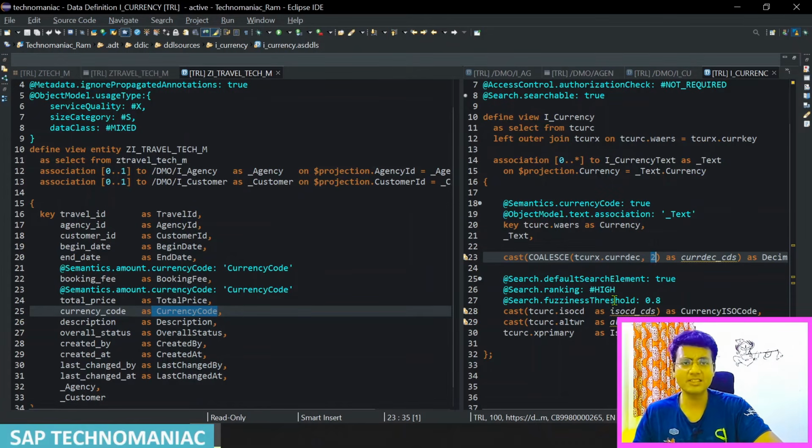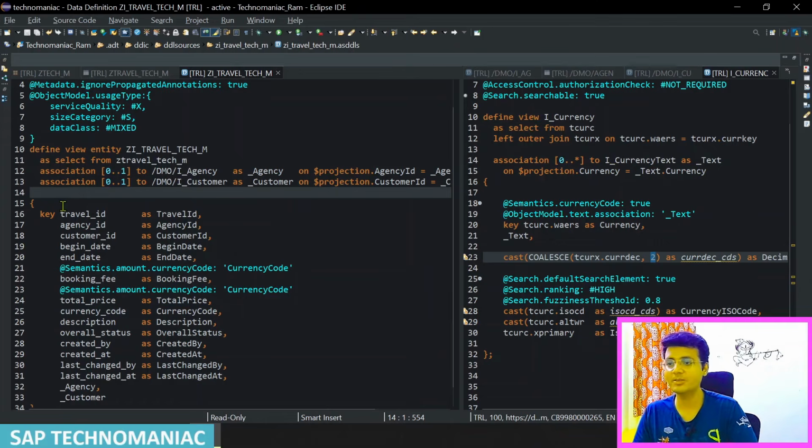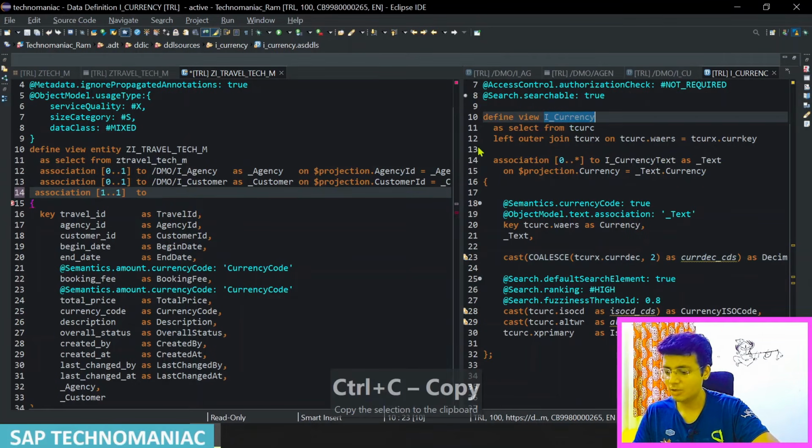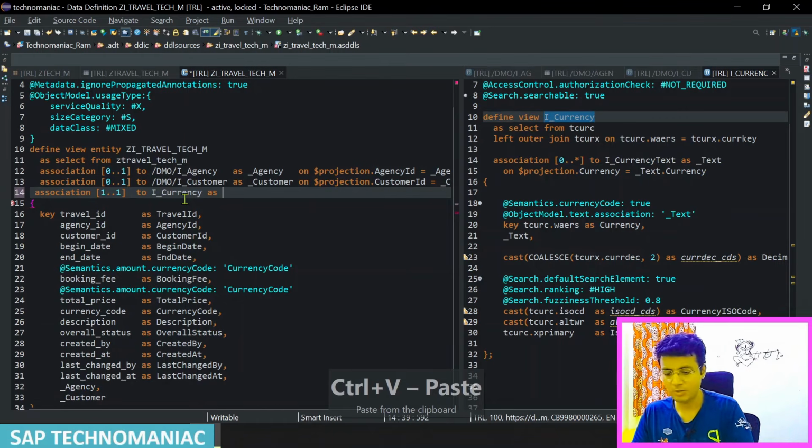So these are the things we know from the CDS basics. So CDS will not leave you in RAP. It is very important to learn CDS before going to learn RAP. So let me go association again. This time I will give 1 to 1 you can give, because there will always be one currency available. In this case, association to this particular I underscore currency, Control C, Control V, as underscore currency. I can give CURRENCY on dollar projection.